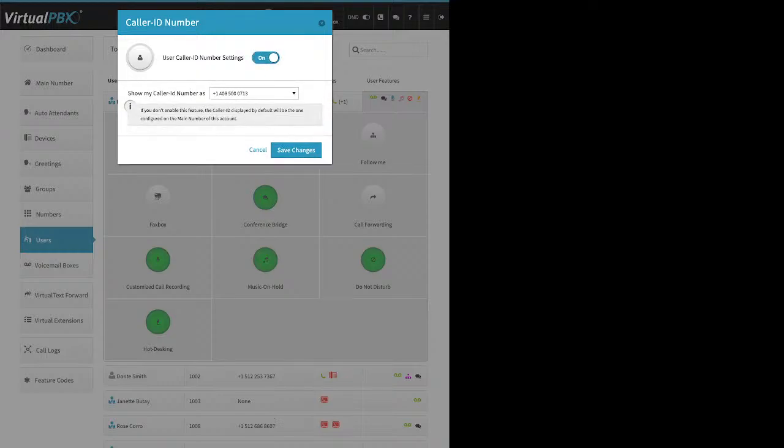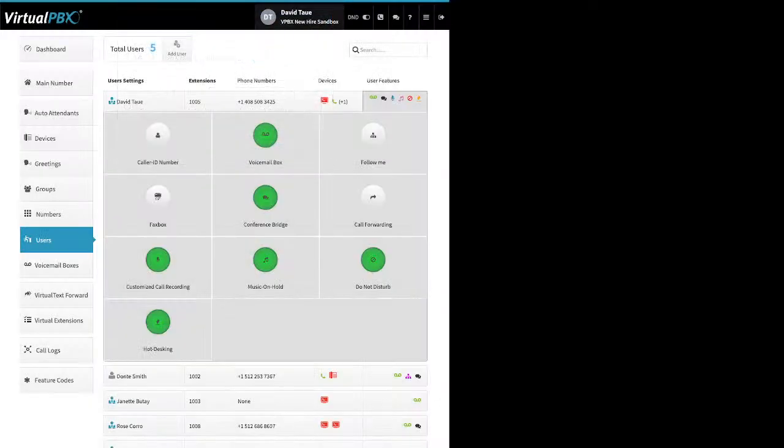However, if I turn this on, I can select the number that's on the user, for instance, to use as their outbound caller ID. So if you have salespeople based on a specific region, you probably want them to have a phone number that's in their location, so that way it's more comforting to whoever they're calling.